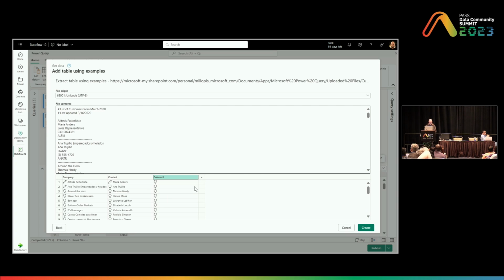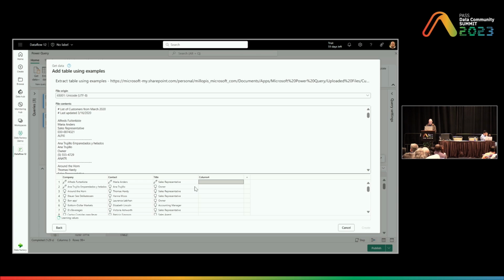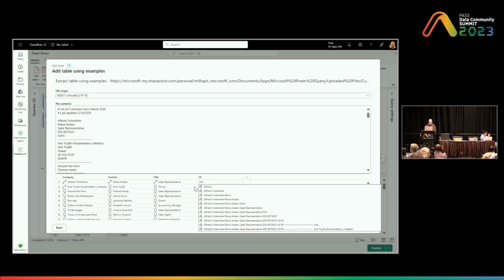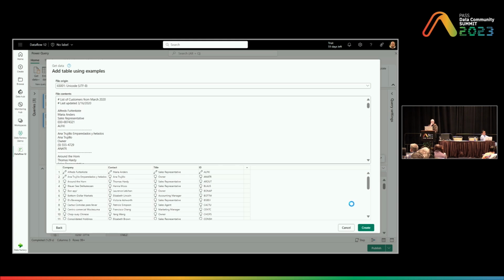From here on, I can just do something like the contact title. This is going to be sales representative. And again, with just 1 example, it comes through. And let's just do one more for the ID, because I'm going to need that for what I'm going to show you next. And again, with just 1 example, we're just able to infer the content. Now let's just go and click Create.